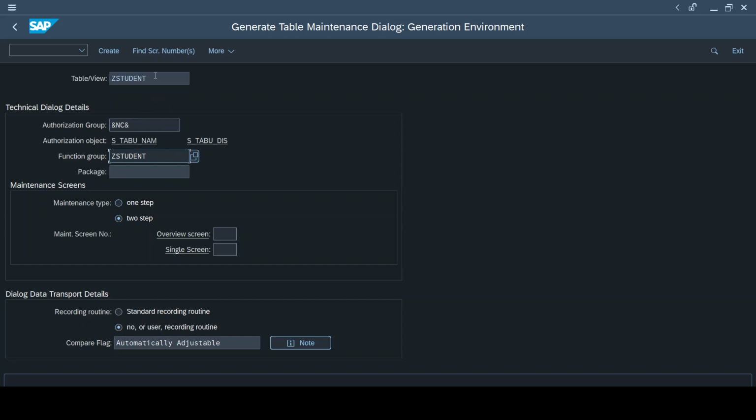You can provide any function group that is decided by your project or business, or you can give the same table name as the function group. Even if it does not exist, it gets created. Here is the maintenance step, that is, one step or two step. For now I'll show one step and how it reflects in the table maintenance screen, which is SM30, where we will go and maintain the data.